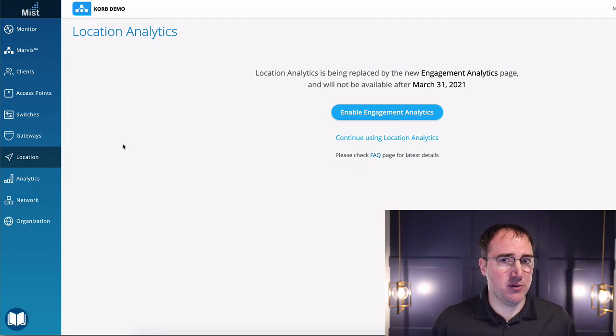I don't think very many of you are using these features because they have been replaced for so long with the new engagement and network analytics. But again, just giving you a heads up just in case you are.